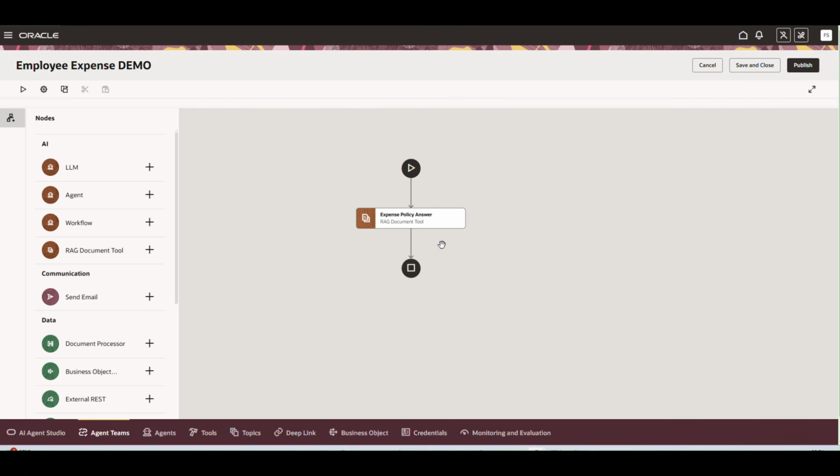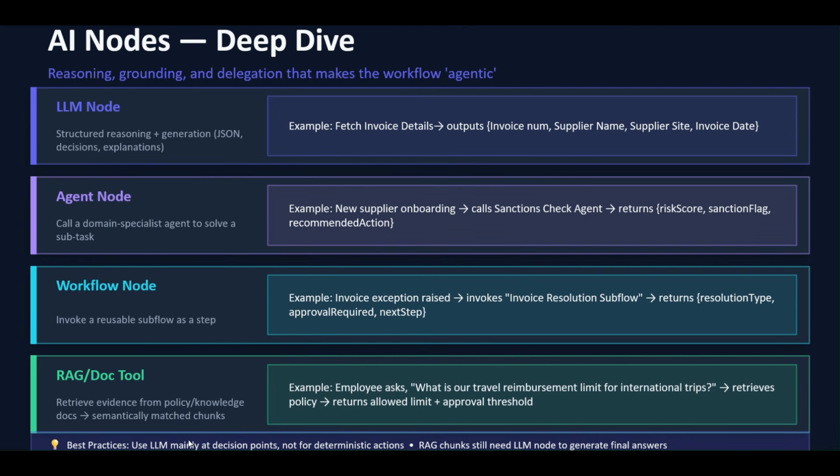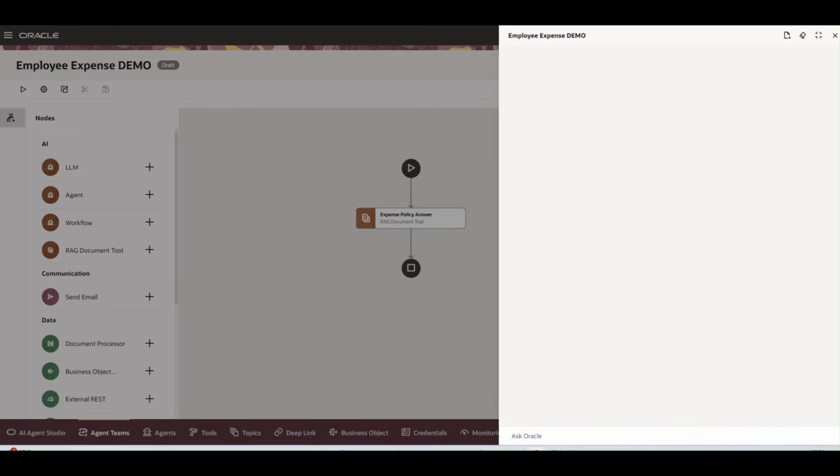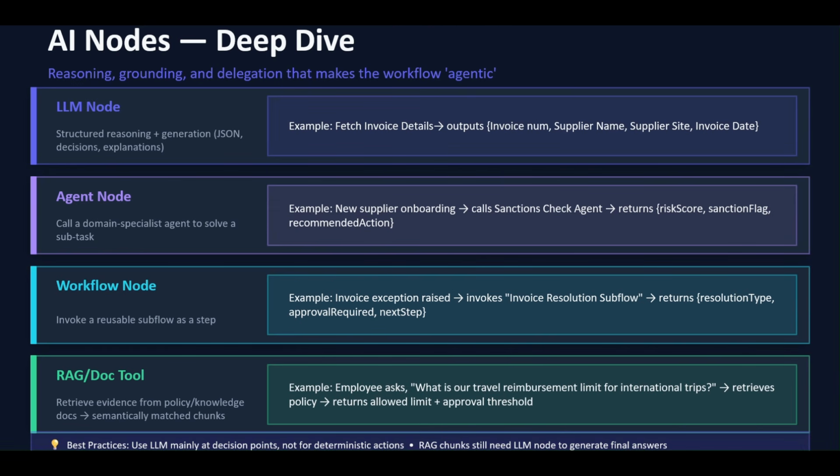Now, what I was saying earlier, right? I was saying that as a best practice, you need to use an LLM node for the RAG, and I will show you why. So if I go ahead and run this, let's say I will just get one question and then ask that.